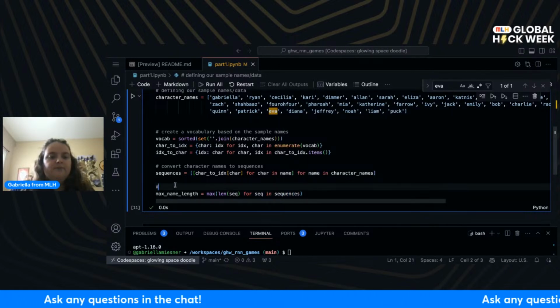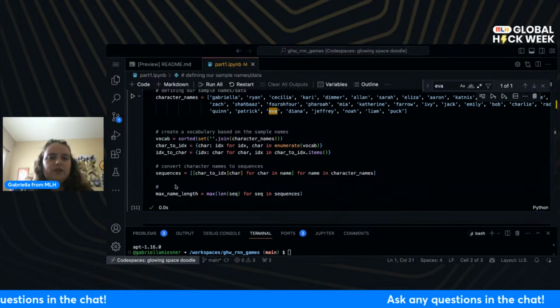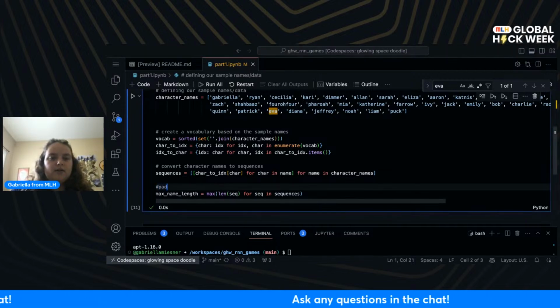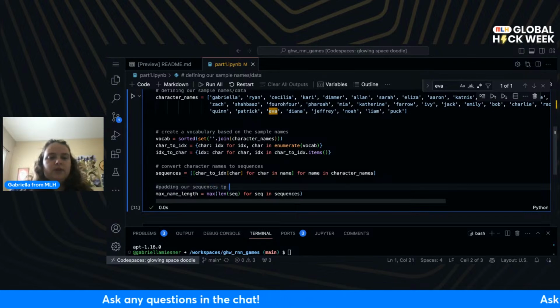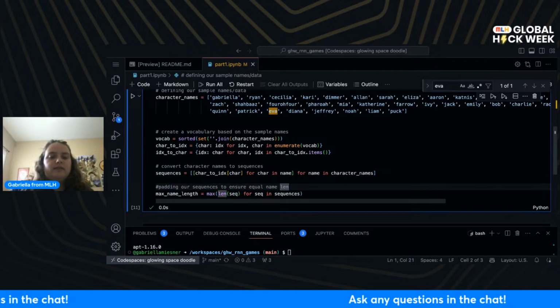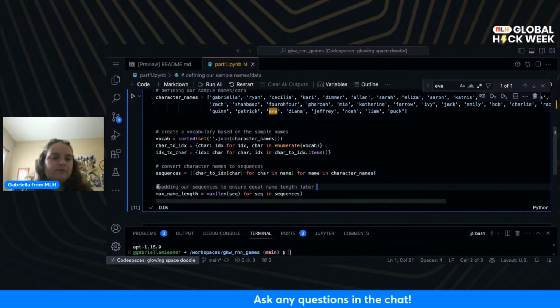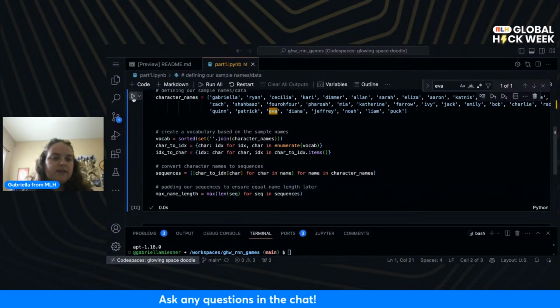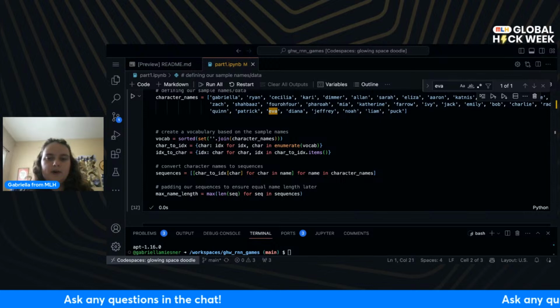Beautiful. Okay, so this particular section, like I said, we are padding our sequences to ensure equal name length later. All right, let's run this. Looks like everything's going well.